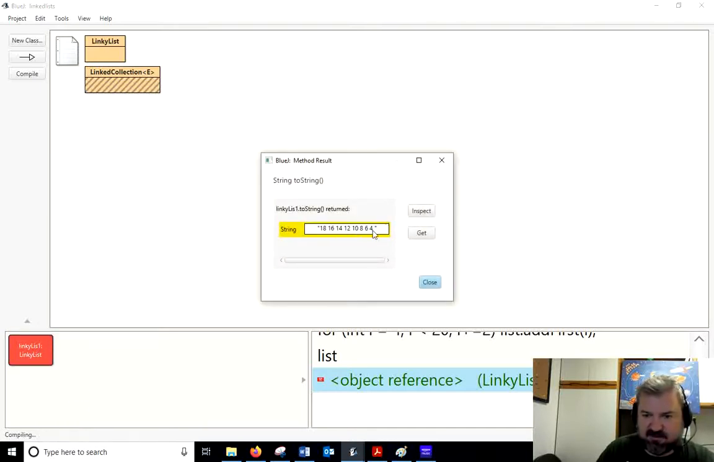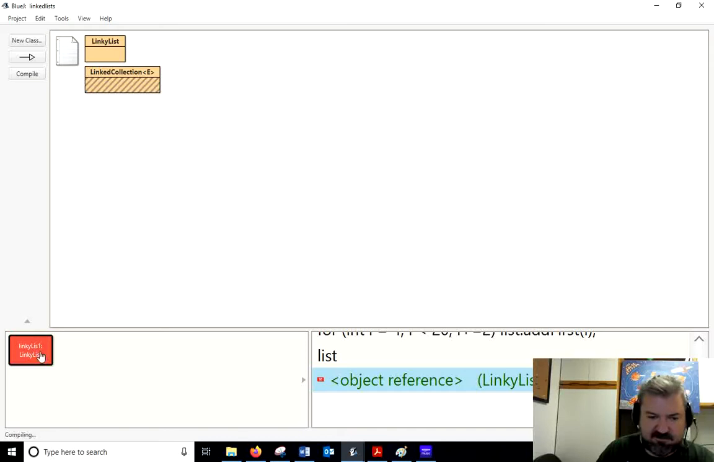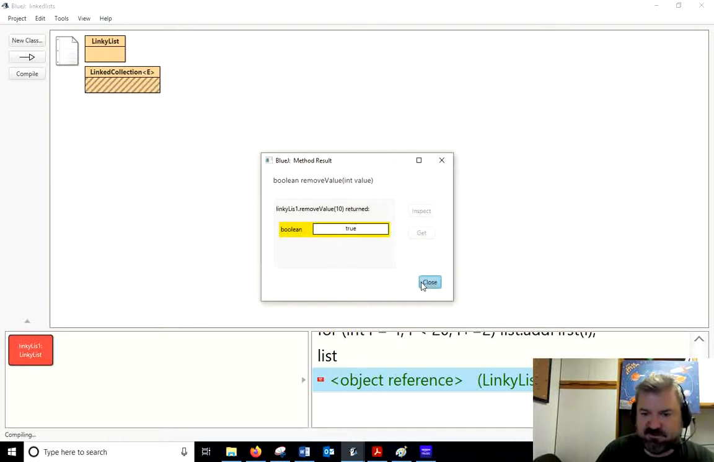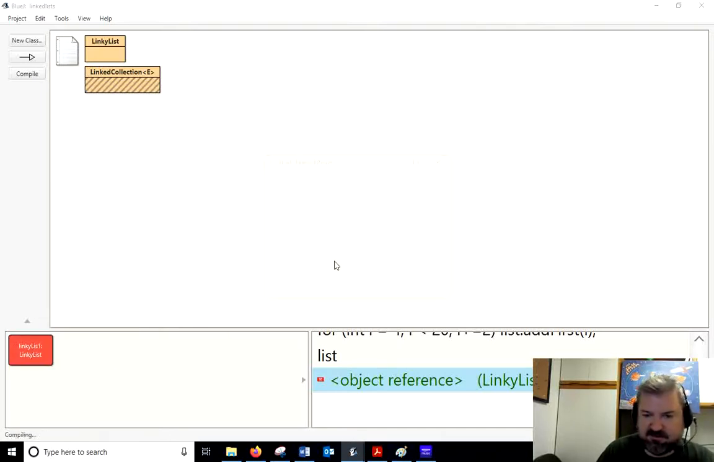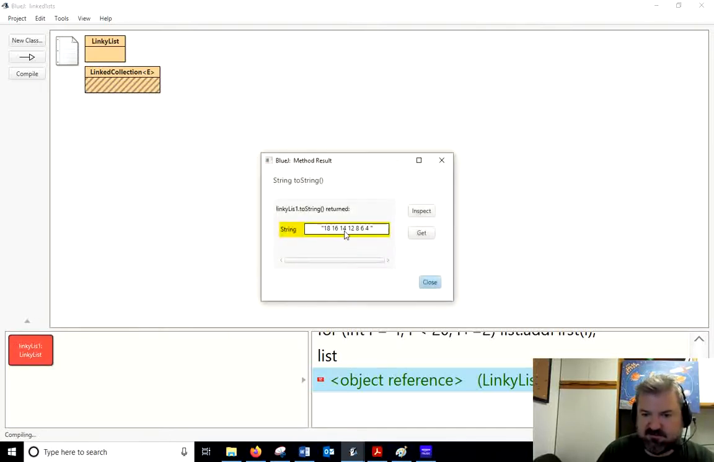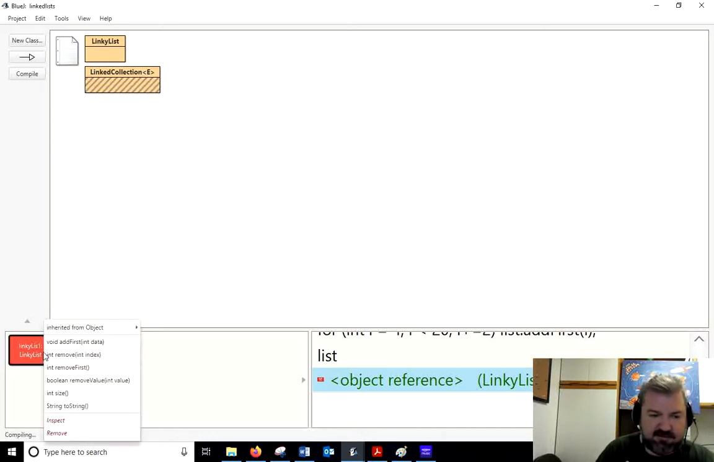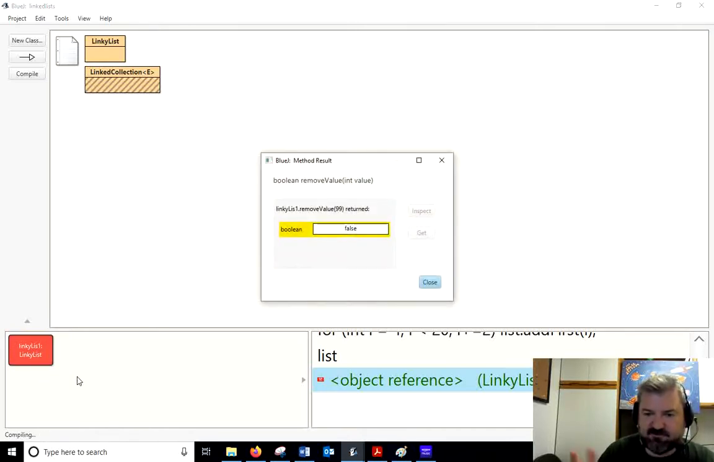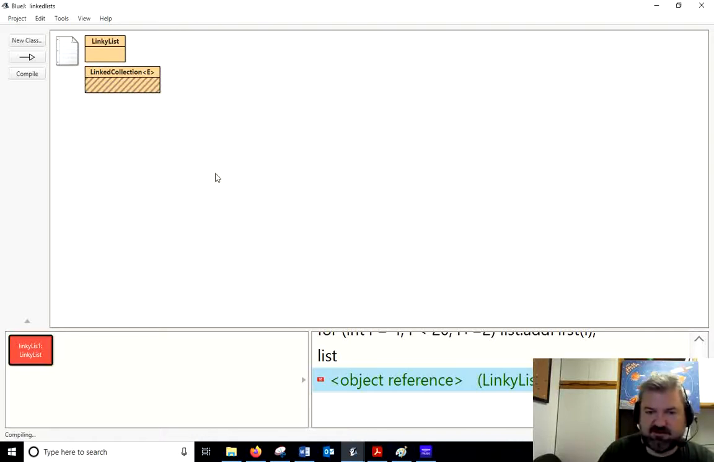Okay, got 4 through 18. I'm going to remove 10. So we will remove the value 10. It says true because it found it, and it shouldn't be there anymore. 18, 16, 14, 12, 8, 6, 4. Cool. Let's do remove value 99. False. Okay, that's exactly right because it didn't find it, didn't remove it. All right, so that's the remove methods.